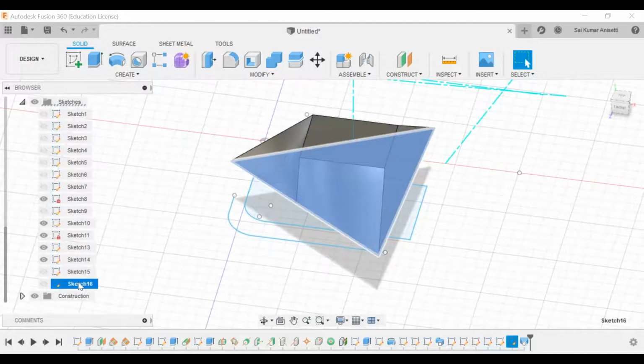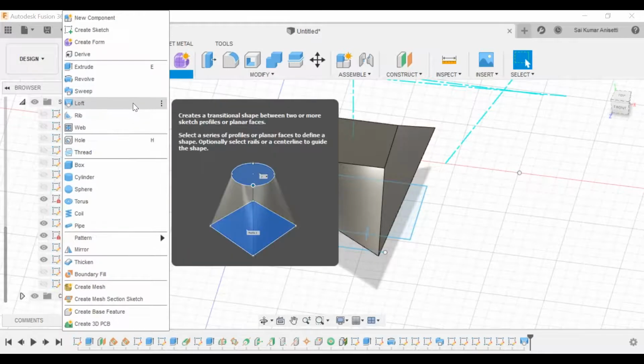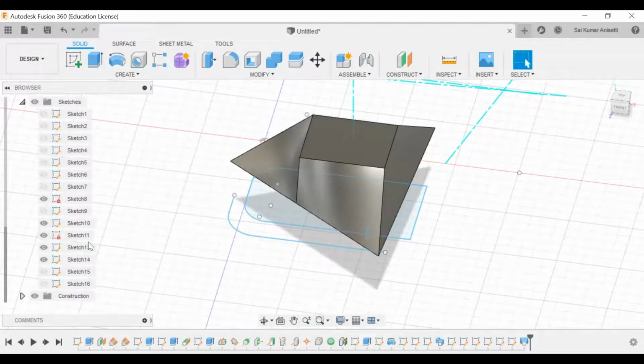Okay, so that is what he has shown in this loft operation. A square and a circle he has combined. Now instead of triangle and rectangle, you can combine that. And the next option is the rib command.